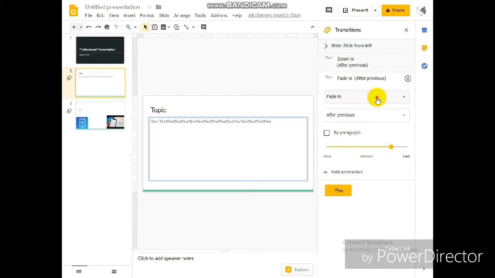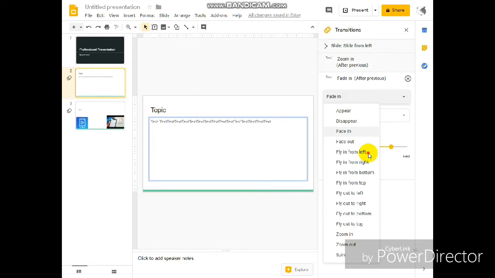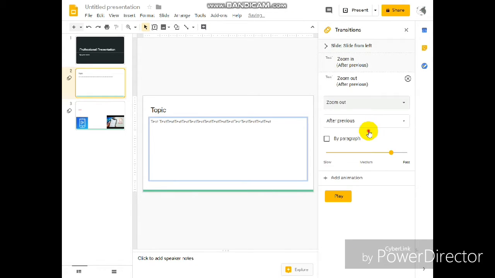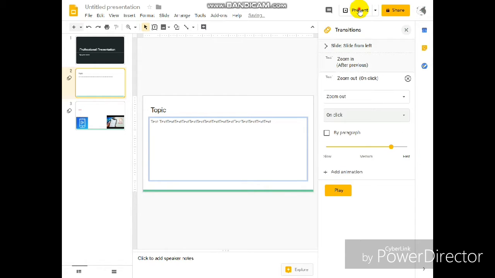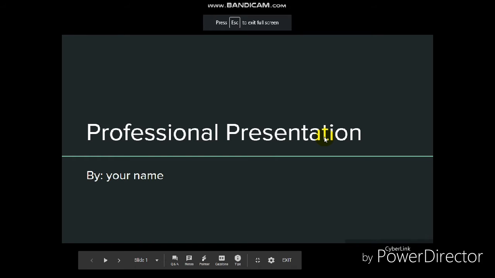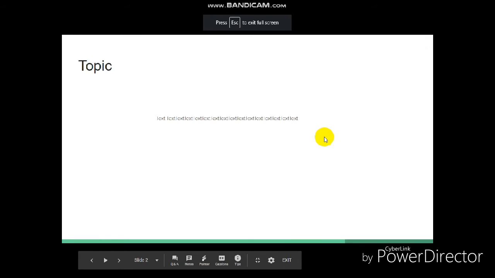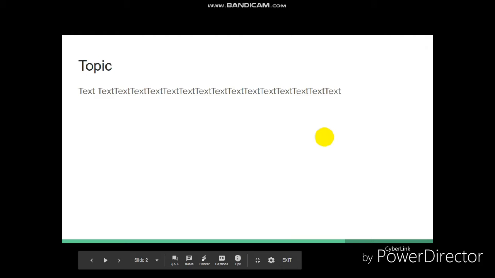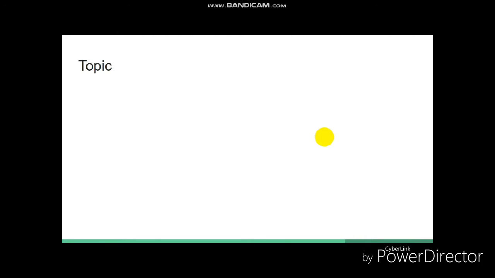And that's for this text. I want it to zoom out on my click. Now it will look like this. Say I present it, flip the slide, it will zoom in, and then when I'm ready for it to go, it will zoom out. And then I click again, and it will switch slides.